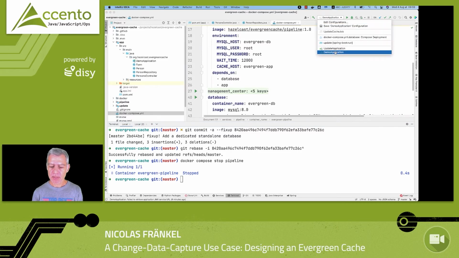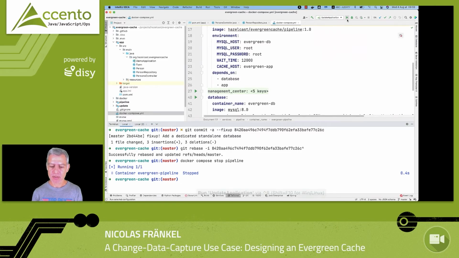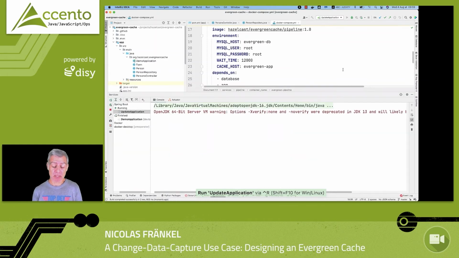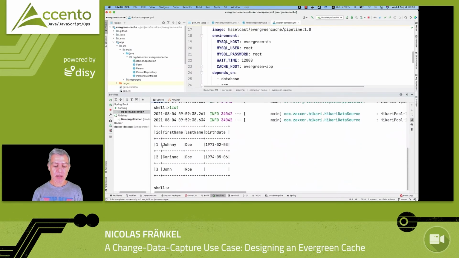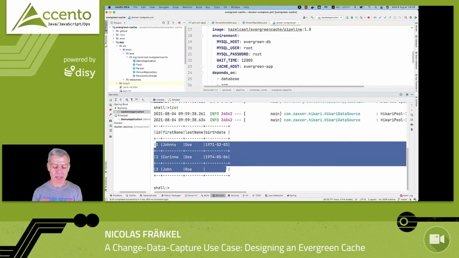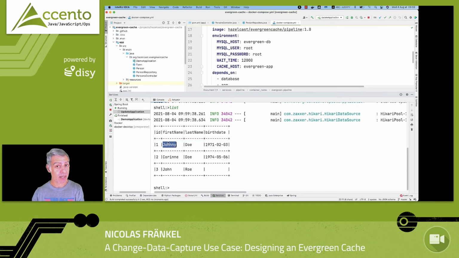So I will be using this update application. It's a Spring Shell application. And actually, it's not very hard. I will just be updating the database directly. So I have a couple of commands. The first command is list. It gets me the state of the database as it is now. So you can see Johnny, my latest change, Corinne, and John. And now what I will be doing, I will be updating the first row with Robert.